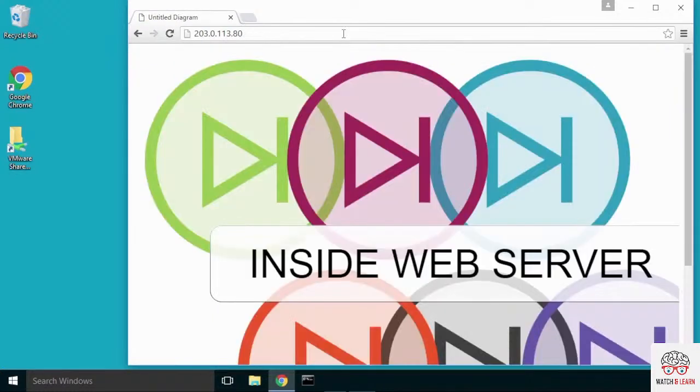There we go. My inside web server comes up right away. My inside web server is at the IP address on the inside, remember, of 10.0.0.80. So here's where I can apply my static NAT to allow me to access my inside web server from the public internet.